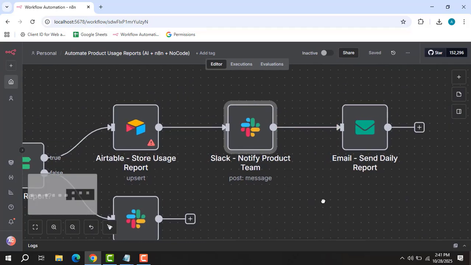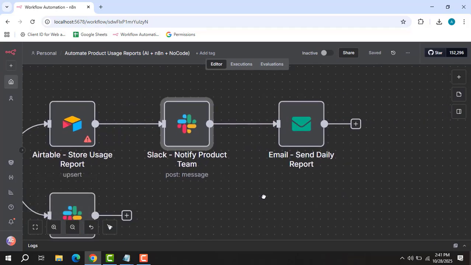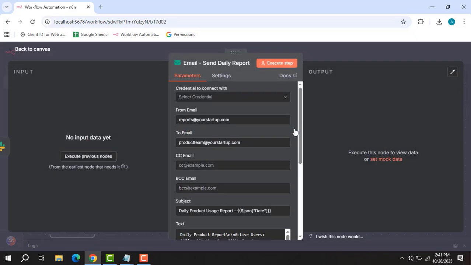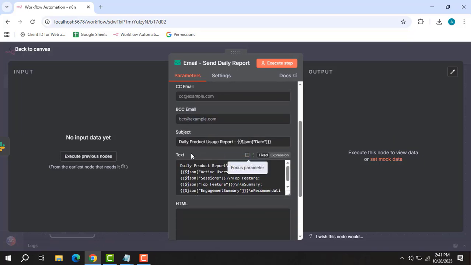Step 9. Email, daily report. Also on the true branch. Add Email, Send Daily Report. Settings: to email product team at yourstartup.com, subject Daily Product Usage Report, JSON date. And the text will be this. Daily product report: active users, sessions, top feature, summary, and recommendation. Why it matters? The team gets insight in their inbox ready for the daily stand-up.